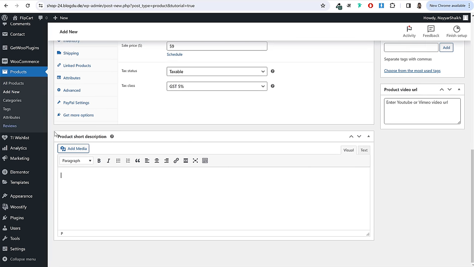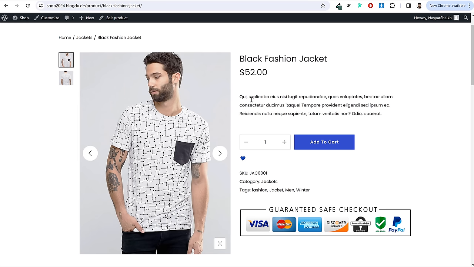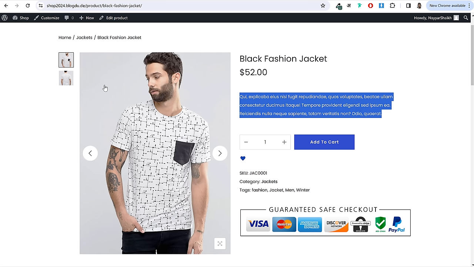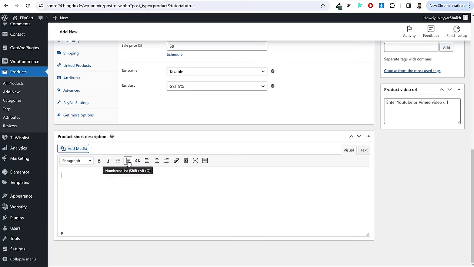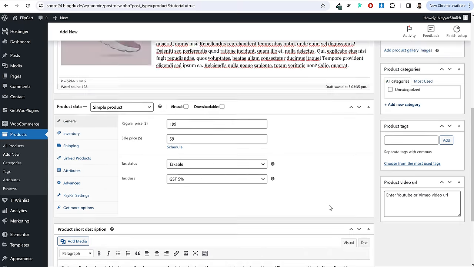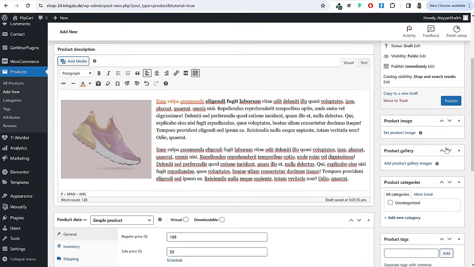Then if you scroll down, you have product short description. Short description is this thing that you see over here beside the product image. So I'll simply type in this short description. Now, if you go to the top, at the right hand side, we have product image, product gallery, all these things.